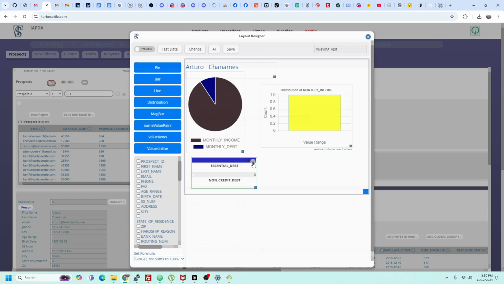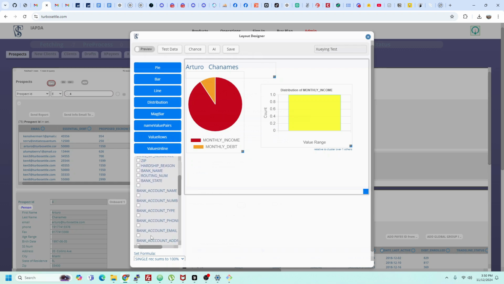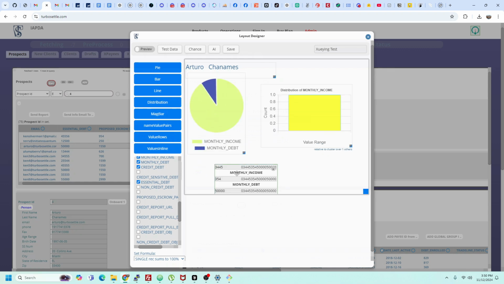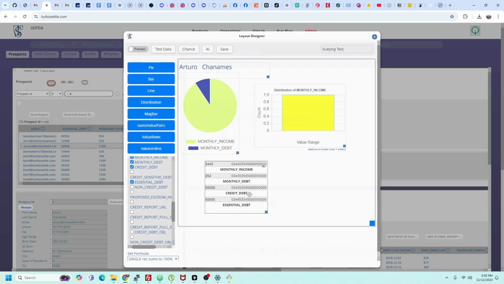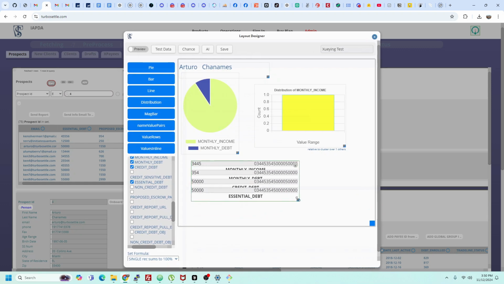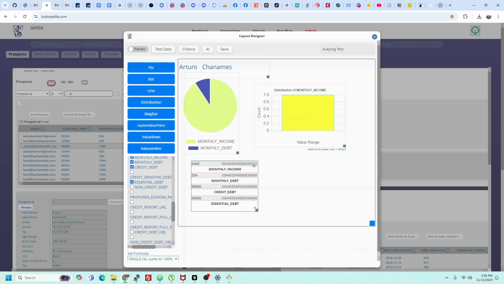We could close this out, and we could add one with, where's the essential debt, non-essential debt? That's somewhere. Monthly debt, credit debt, monthly income, let's say. So we want to have 4 of them. Essential debt. So now we got 4 fields associated with, say, a mag bar, and we put that in, and now, let's see, are they all there? They're all there. Where are the beautiful colors? Monthly income. Let's see, this is the maximum possible.